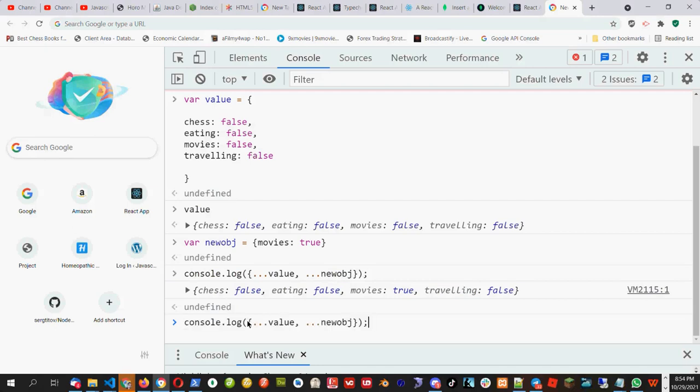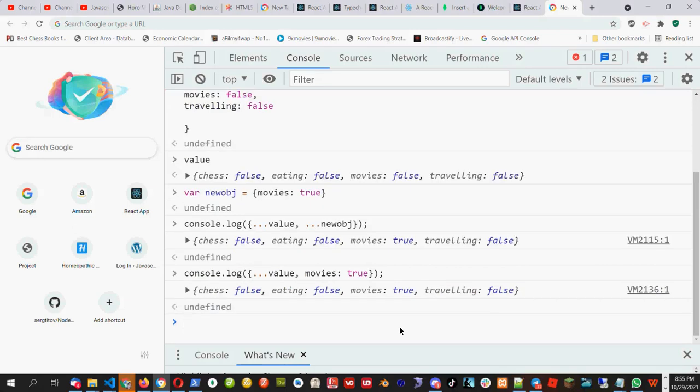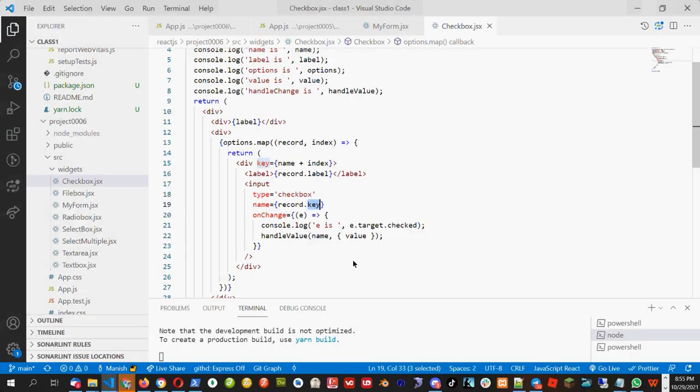Let's do it in one more different way. Here, instead of new object, I can also say movies equal to true. When I say movies equal to true, it will take the value and then only override the movies equal to true. When I do enter this, you will see movies equal to true. Other things are false. Using this logic, I want you to give me this part, curly bracket.